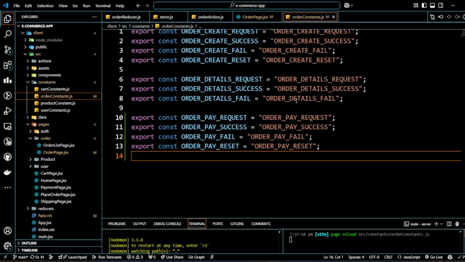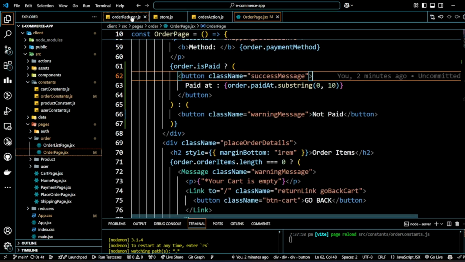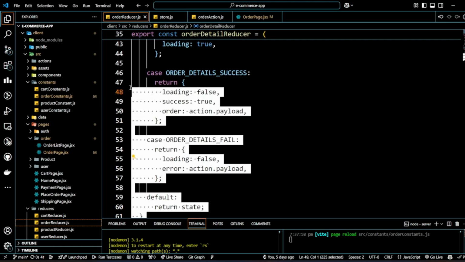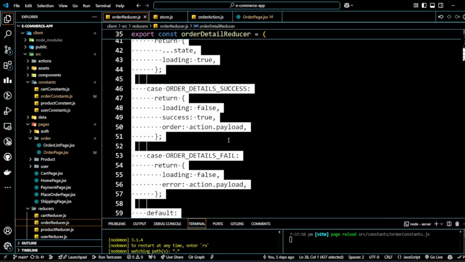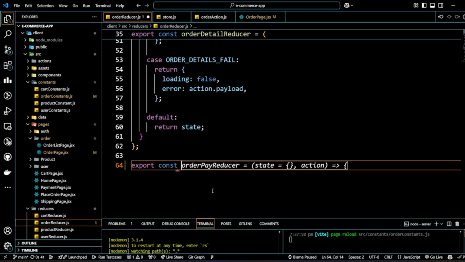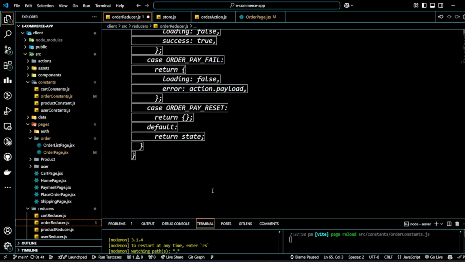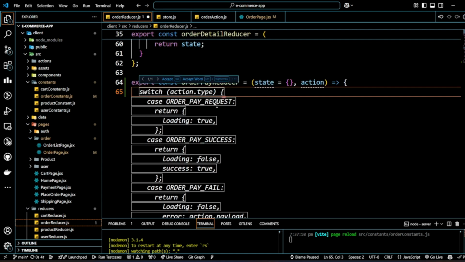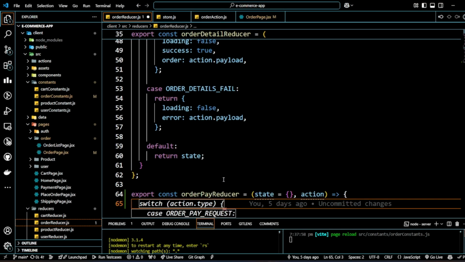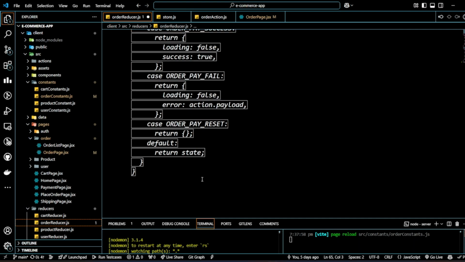So constants are ready. Let's go to the reducer now, and let's copy this. We're going to modify that. Let's try to use the Copilot here. Export const payOrderReducer with the state as an empty state and nothing will be passed. So we want to do order pay request. On request loading will be true, loading will be false on success, and on fail we will pass the error here. And I'm going to use exactly the same. Actually we don't need to modify anything.